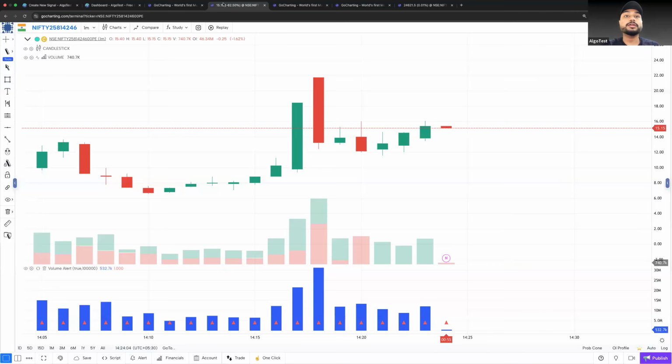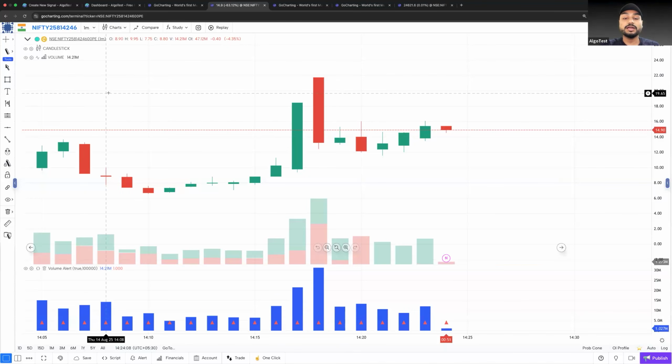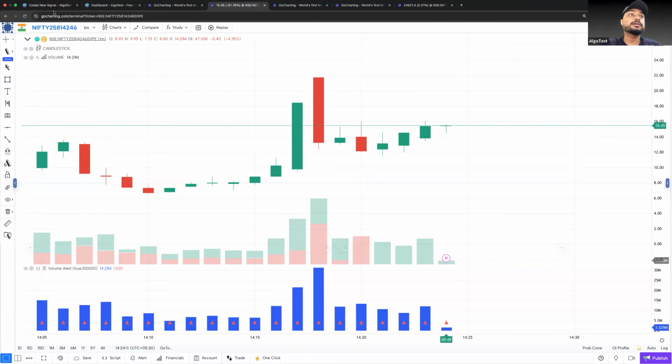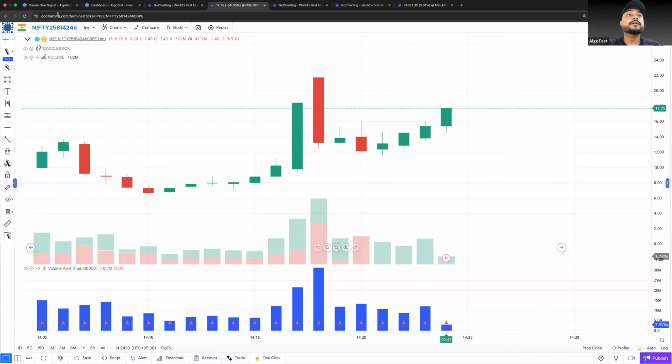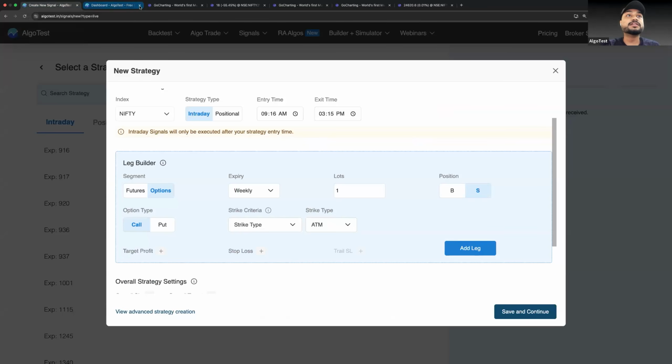So right now, what we were doing here, we opened a Nifty put chart, right? And the strike is 24,600, right? This is the strike. So I can directly define the strike in AlgoTest as well. So inside the leg builder, I am basically forming my trade. I will select options, the expiry, how many lots to trade, whether I want to buy a position or sell a position. For this demonstration, I will just buy it. Option type can be call or put, right?